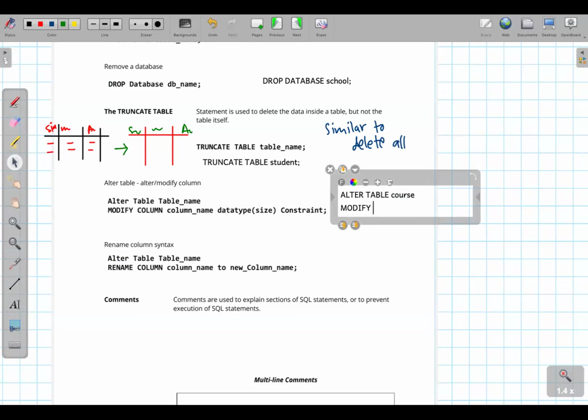Let's say you want to modify the data type. So you can say column. I wanted to change the fee from int to varchar. Or maybe I want to change the fee to int to varchar. So what will happen is this will be updated.